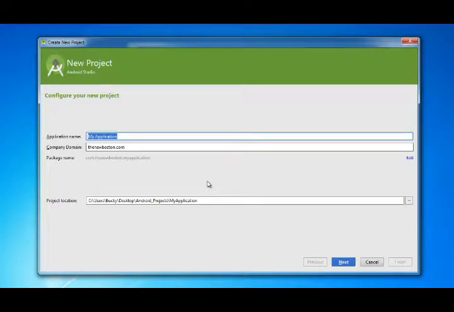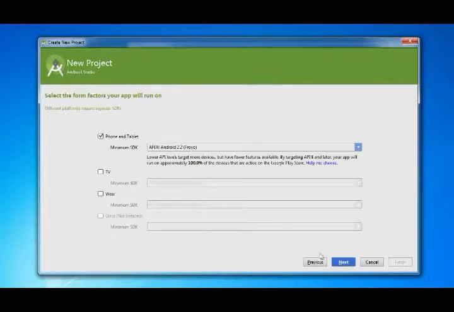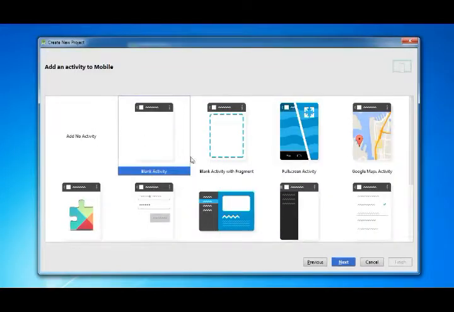So for this application name, I'll name it something like intent example. So intent example, next, and I'm switching back to API 8. Make sure we have all the devices covered, since this is actually one of the core things that you need every single phone to be compatible with. And we'll just start with a blank activity, but of course we're eventually going to be creating another one because that's the point of this tutorial, to learn how to transition between the two.